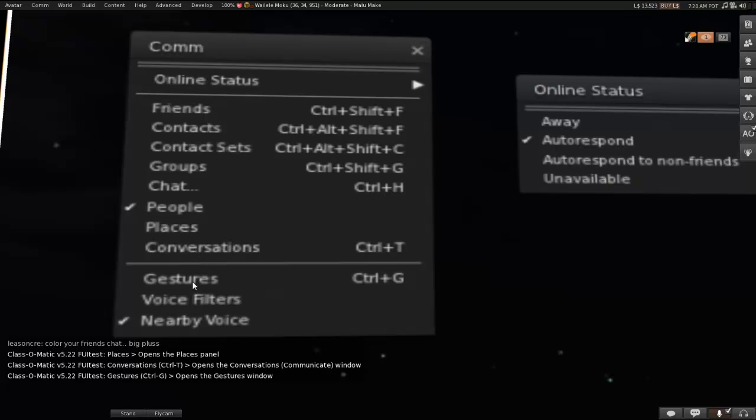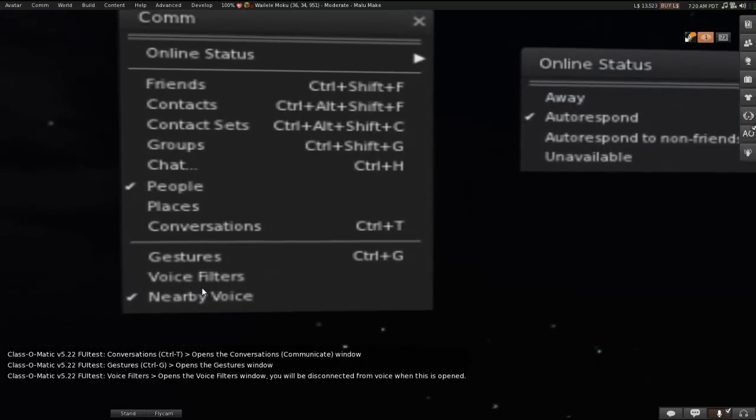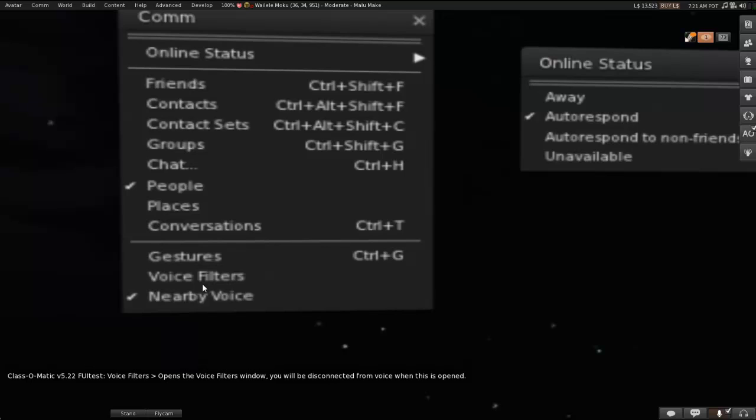Gestures, Control-G, opens your Gestures window. And please don't click this next one yet. Voice Filters opens the Voice Filters window. You will be disconnected from voice while this is open. Voice filters are for the Linden Lab voice morphing subscription feature, which you have to pay for. If you've subscribed to it and you're using it, this is where you can pick the different filters that you want to use.